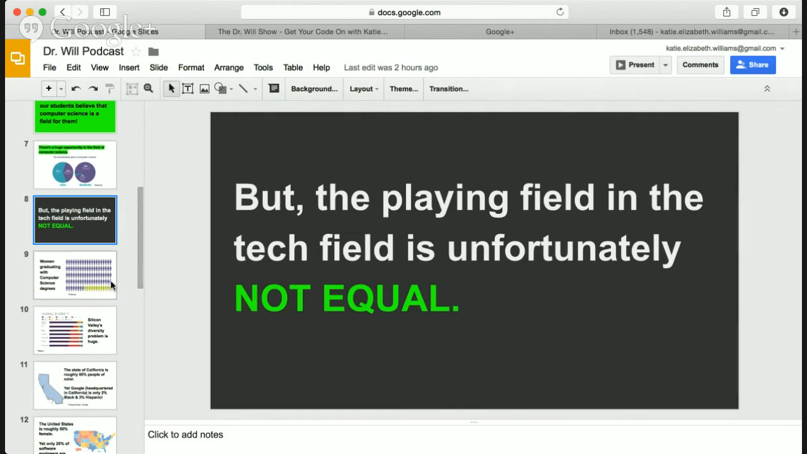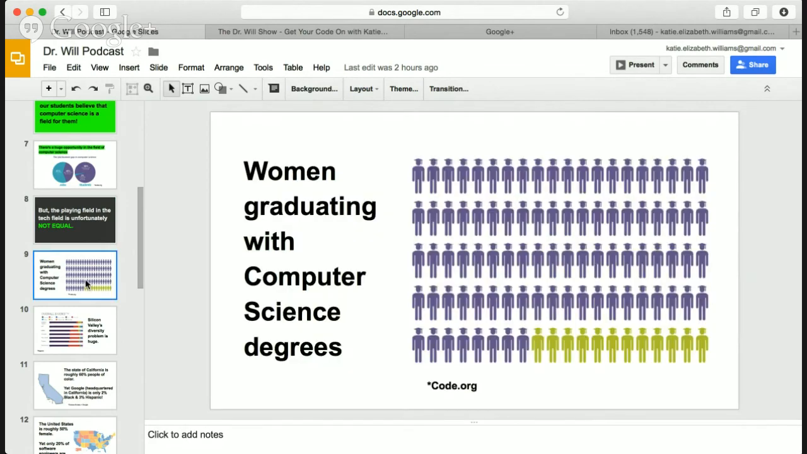But if you look at the statistics right now, the tech field is really not equal for women and for people of color. I think first we just have to accept that it's not equal and use this data to drive our teaching practices. We know it's not equal, so we have to do something about it. Here's another infographic from code.org showing the women that graduate with computer science degrees. It's obvious in this image that quite less than 50% of women graduate with computer science degrees.